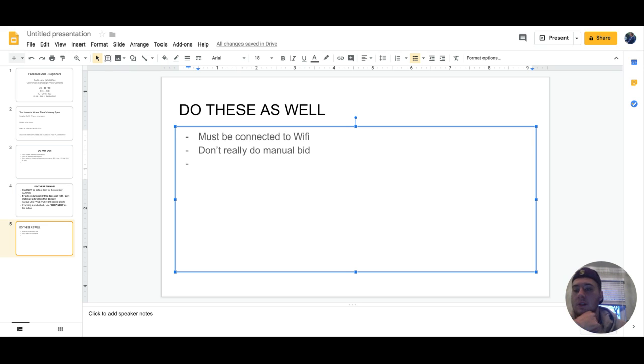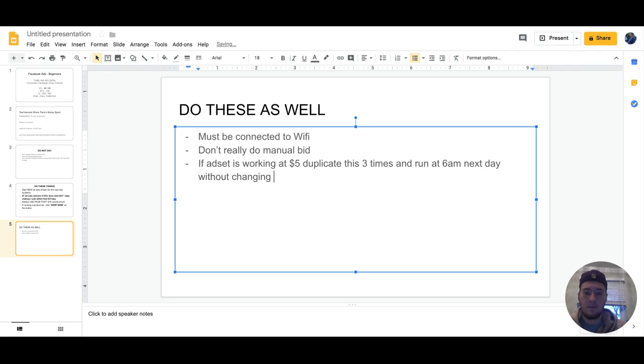Another one, do these. If an ad set is working at $5, sometimes I'll just duplicate it 3 times and run them at 6 a.m. the next day without changing anything. No harm in this.